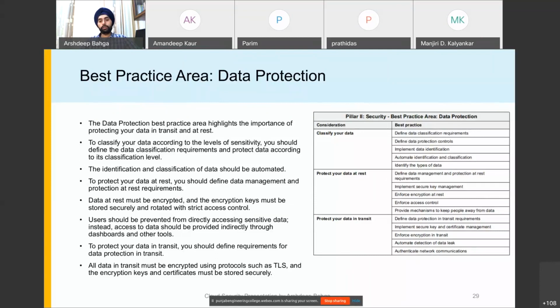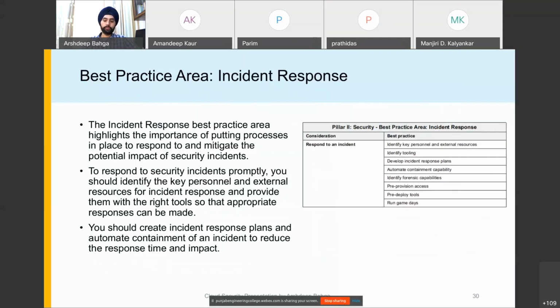Next, to protect the data in transit, we should clearly define the data protection in transit requirements. We should enforce encryption of data in transit using HTTPS, SSL, and TLS mechanisms. And we should automate detection of data leaks and authenticate network communications. So that's the area of data protection.